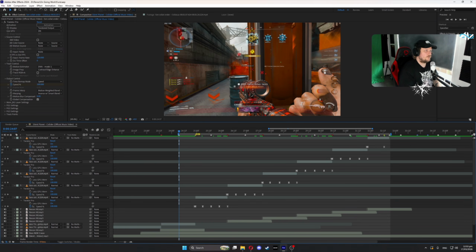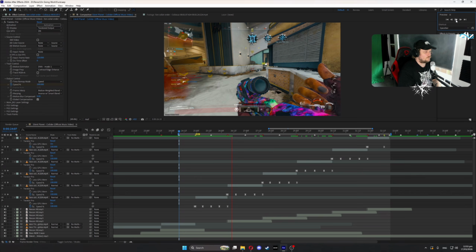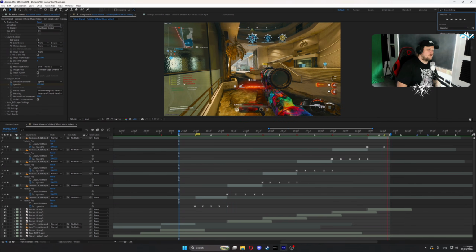Alright, so let's see how this looks. I just realized my camera's been in the way of what I've been selecting. I was just selecting Twixter, it's fine. So let's see what this little chunk looks like. I don't expect it to be perfect. Maybe it is. There's one way to find out. Here we go.